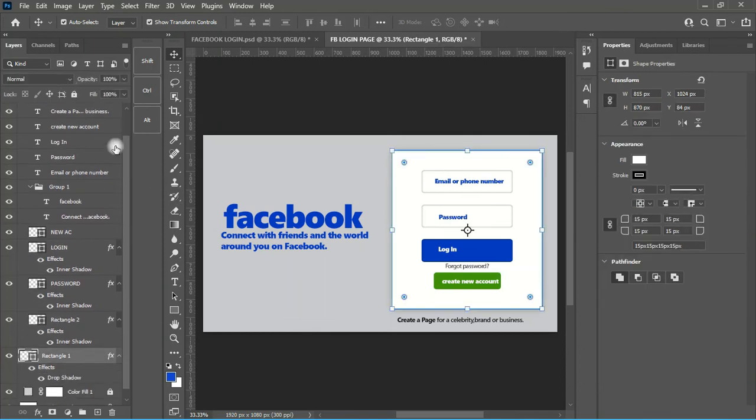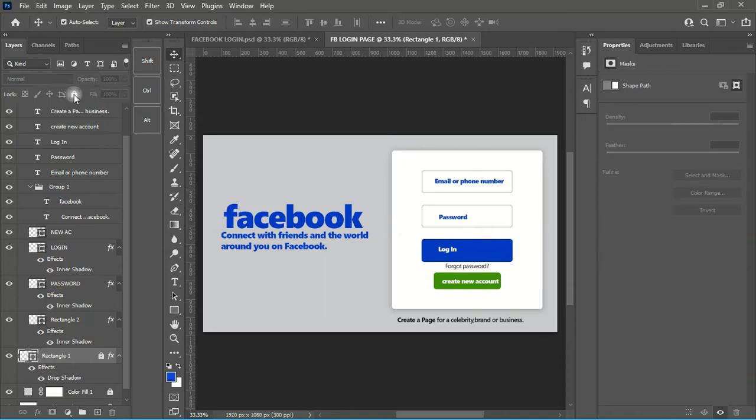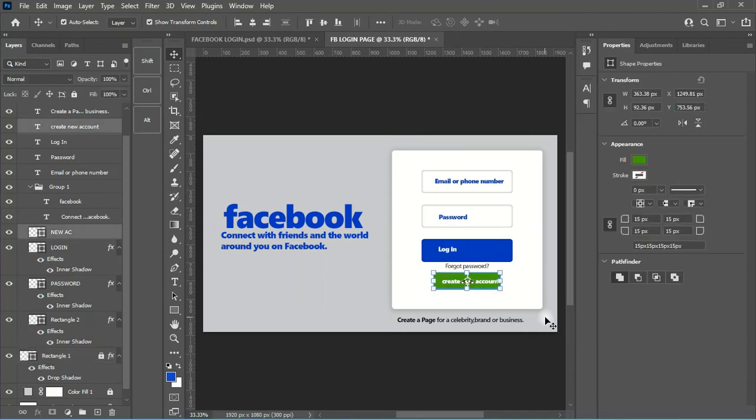Okay, and let's lock that. We are going to be dealing with the shapes and the text boxes inside this shape, and we might just accidentally move them, so it's wise that we lock it. So let's lock it here, and let's choose this one, select these guys, and move them down here.